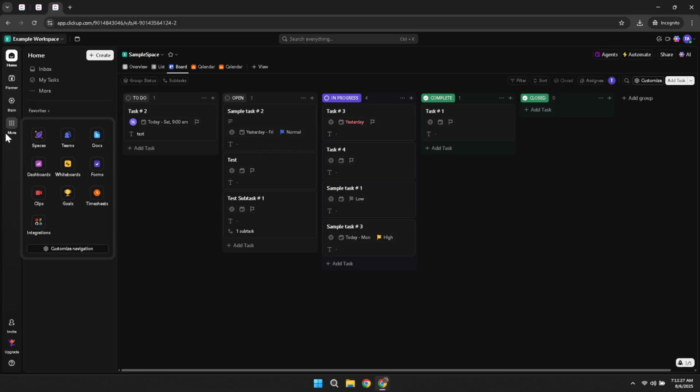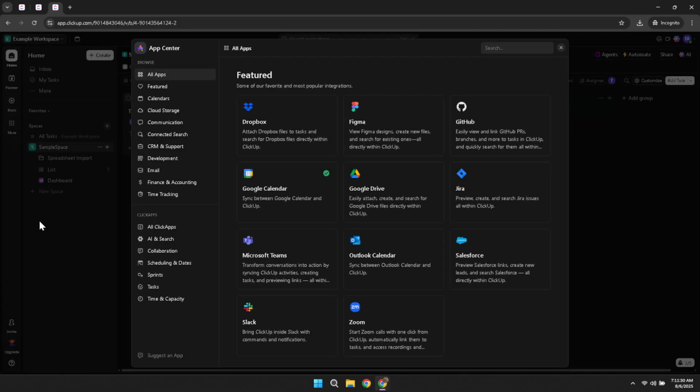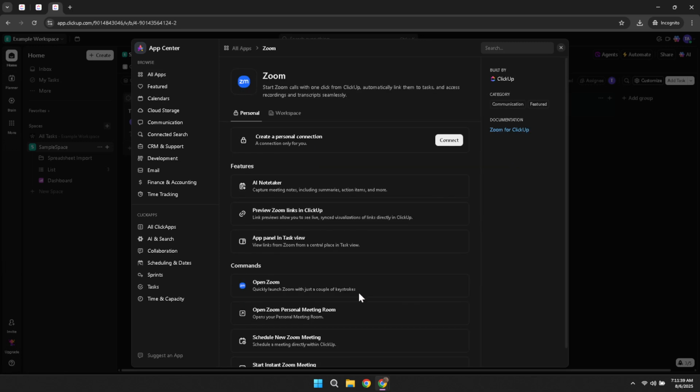Within this menu, find and click on Integrations. This area is your gateway to connecting Clickup with other applications, fostering a synergistic workflow. Now, look for the integration option labeled Zoom. With video conferencing being such an integral part of modern collaboration, pairing Zoom with Clickup will ensure you can schedule and manage meetings without a hitch.